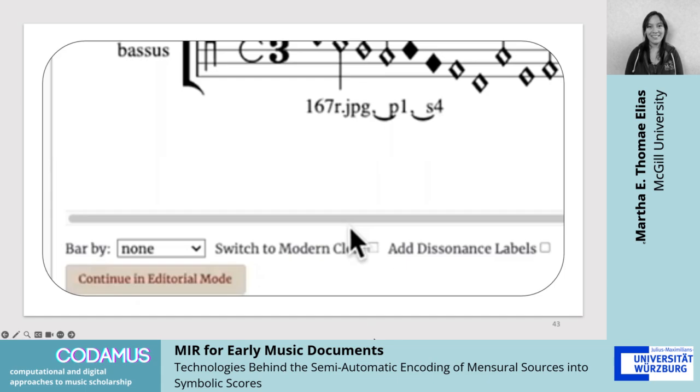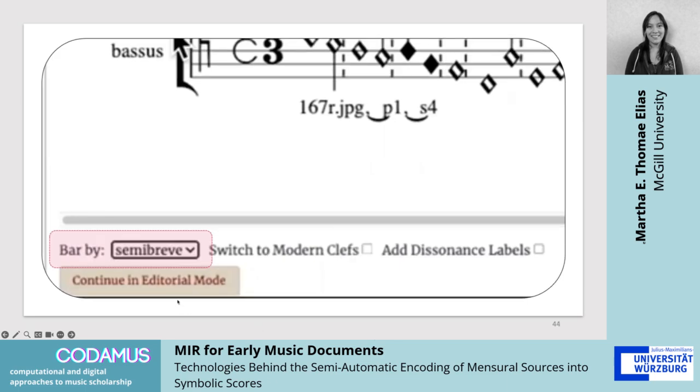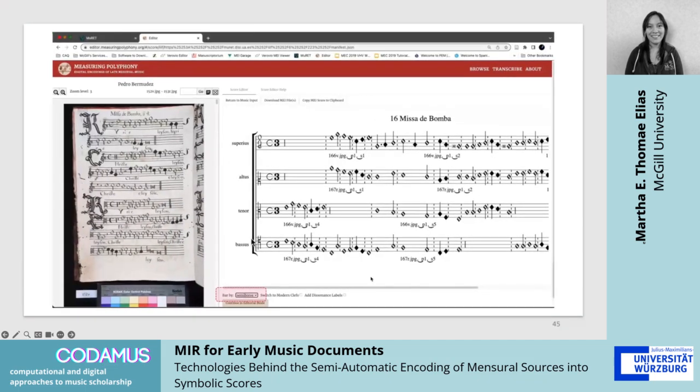You can switch to modern clefs, and you can bar by different note values. So here we're barring by the semibreve. That's how the piece looks when it's barred by the semibreve. So it shows a little bit better the perfect groupings or the triple meter of the piece.